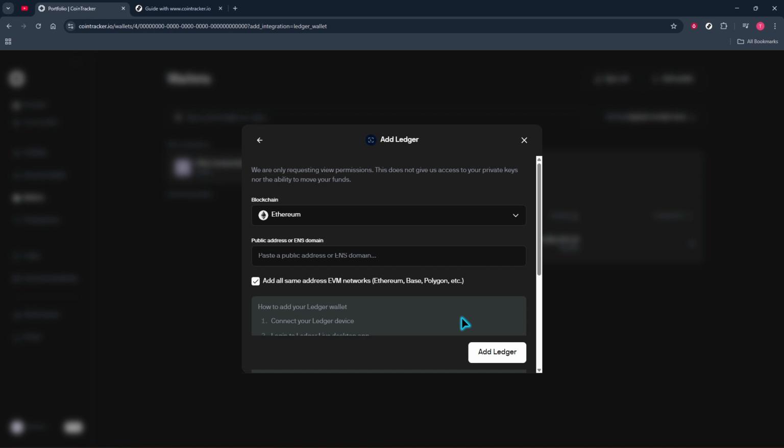That's it. You went from the portfolio page into wallets, added a new wallet, selected Ledger, provided the correct public data from Ledger Live, chose the right blockchain, added your public address or ENS, and finished with Add Ledger.